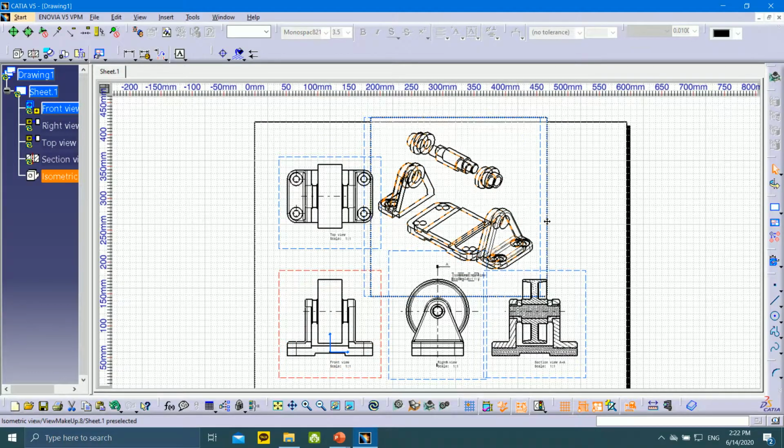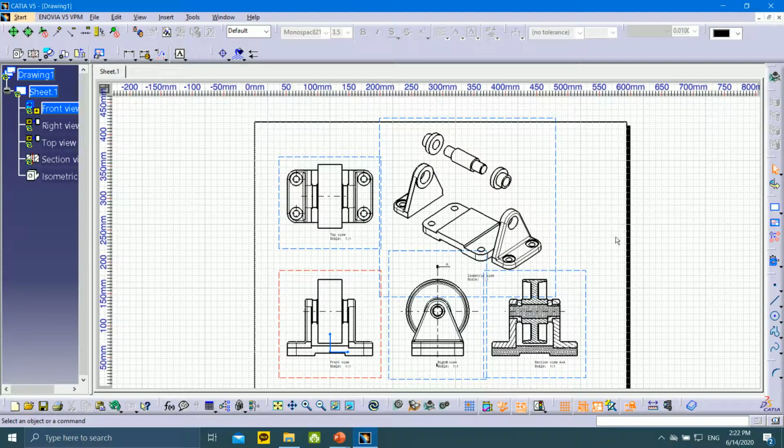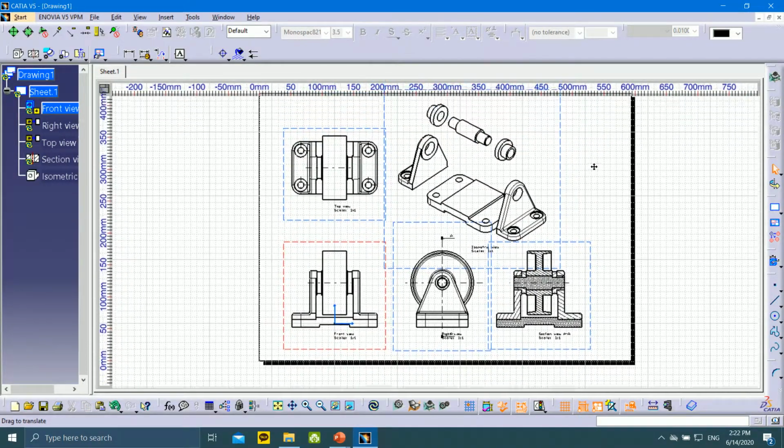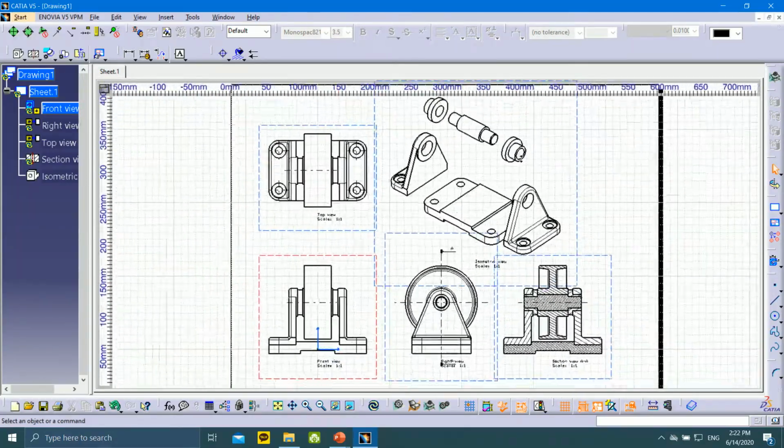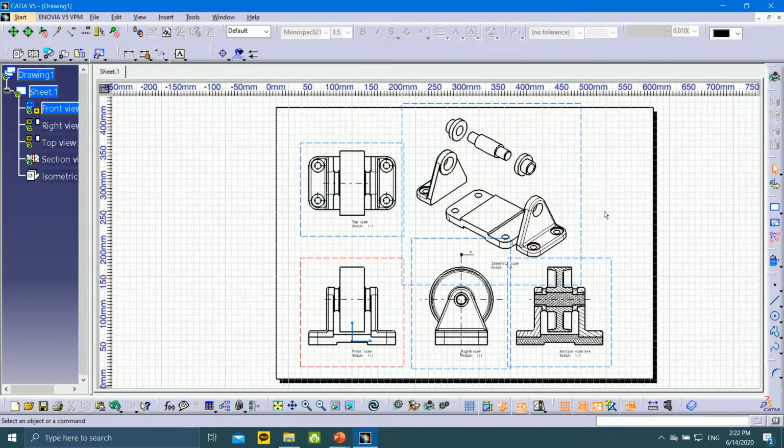Maybe move this one a little bit there. Okay, it depends on you. Just arrange this view. Okay, this one is a very nice view, so people can understand what the assembly, exactly what each component looks like. Okay.